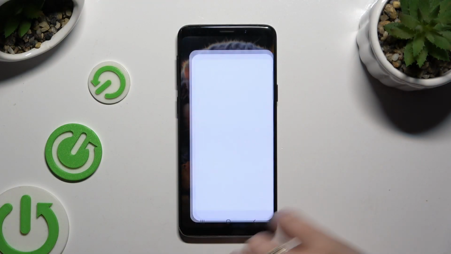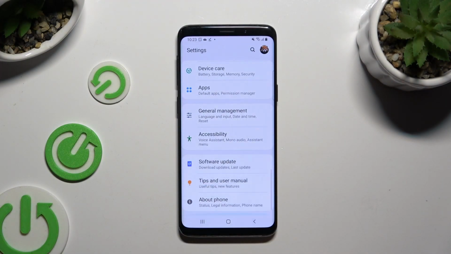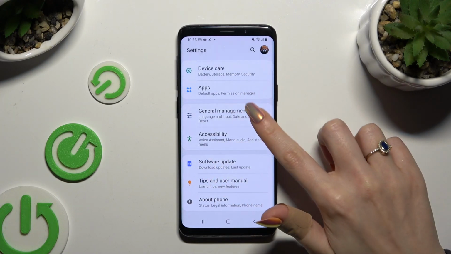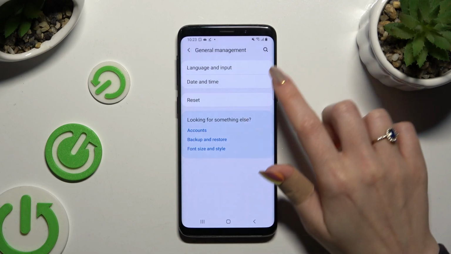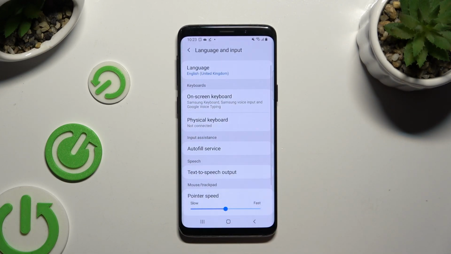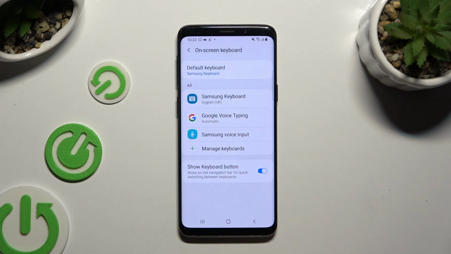Begin by opening Settings and scrolling all the way down to access General Management. Then tap on Language and Input, On-Screen Keyboard, and Samsung Keyboard.